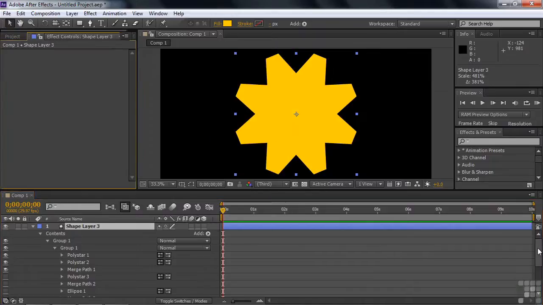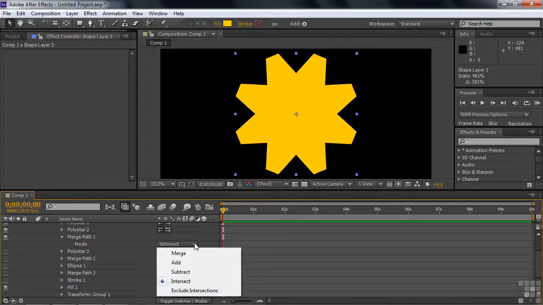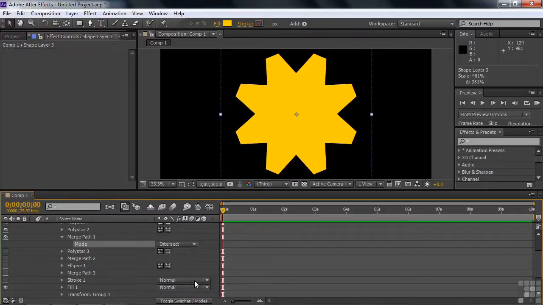Let me scroll down again here. And how do they merge them? They merge them as an intersection like that. So wherever they overlap, more or less, then that's what you see. Where they don't overlap, it goes away. If I did add, then it would do that. So we're going to go back to intersect here. That's how that works. And again, we're going to talk about this in the next lesson. So that's how those guys go together.